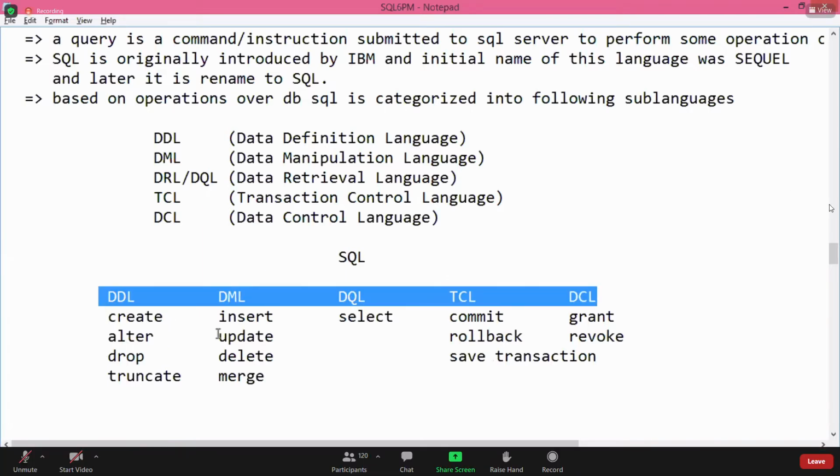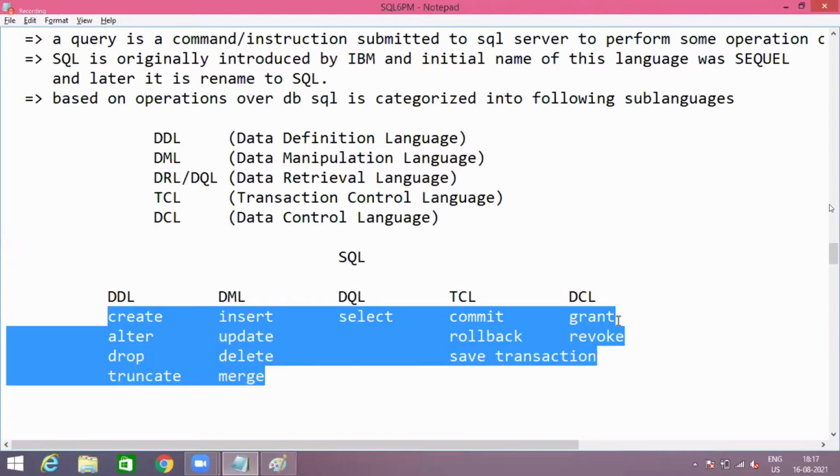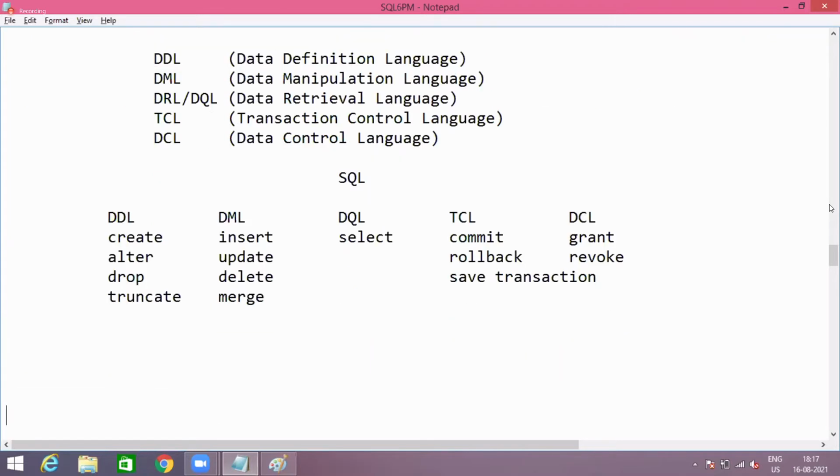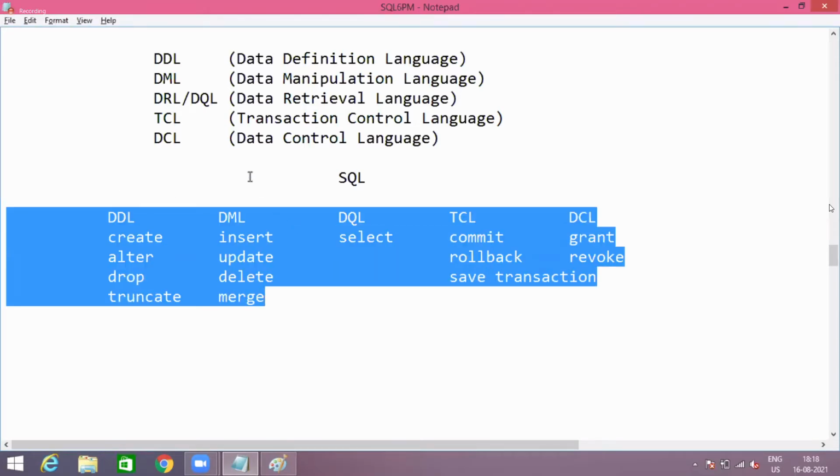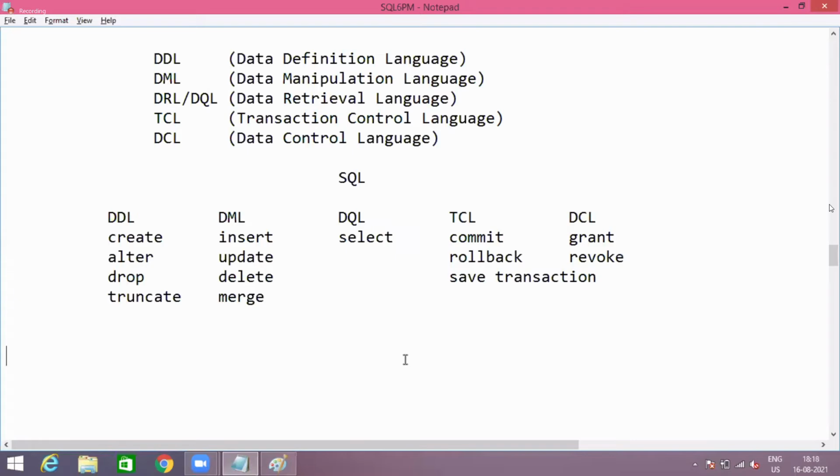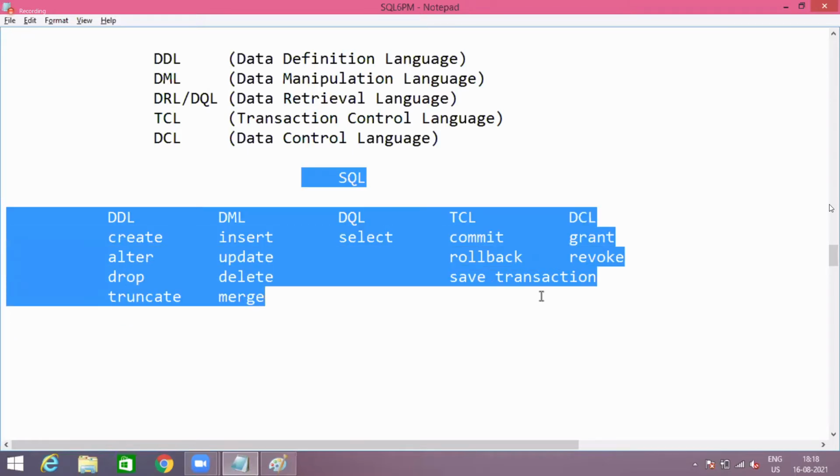Total, how many commands are there? 14 commands are there. So if anyone asks you, tell me SQL commands, just give this list.